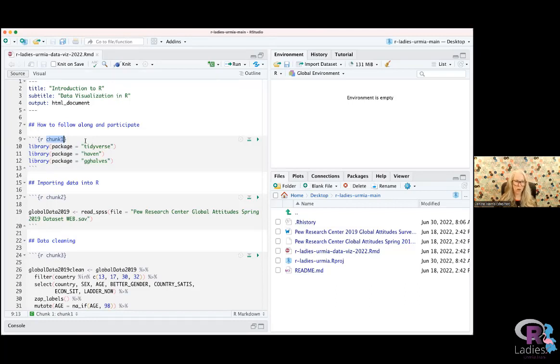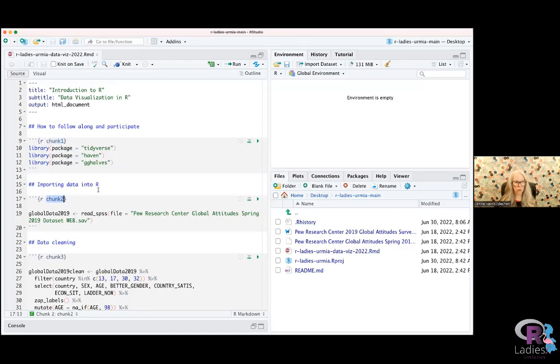So when I say chunk 1, this is chunk 1. When I say chunk 2, this is chunk 2. So if I say run chunk 1, that's run this code right here.